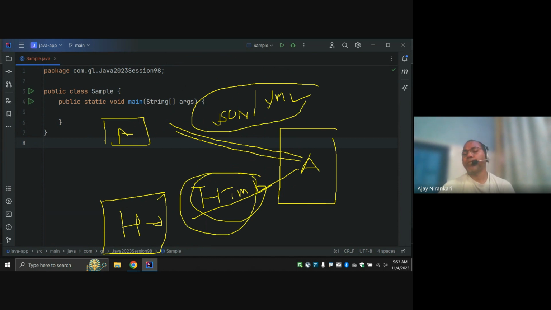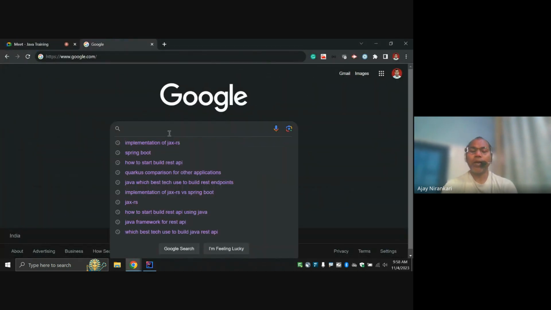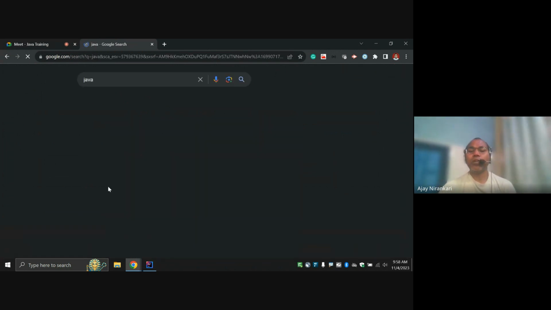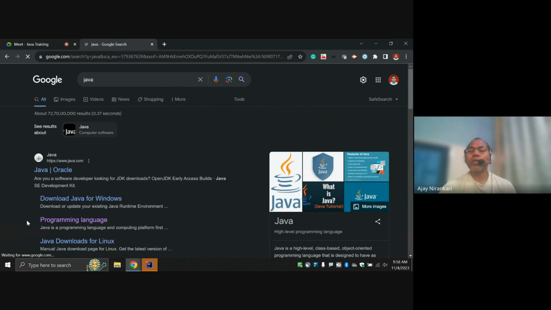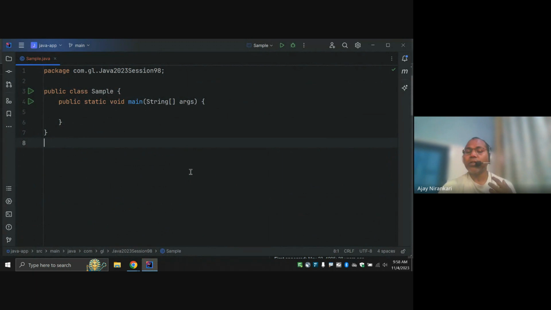HTML format means a human readable format. Notice that when I type google.com and write Java here, the output you are looking at, whatever you are searching here, is the HTML response format, meaning human readable format, right? So this is one format we respond in, and another format is JSON or XML.